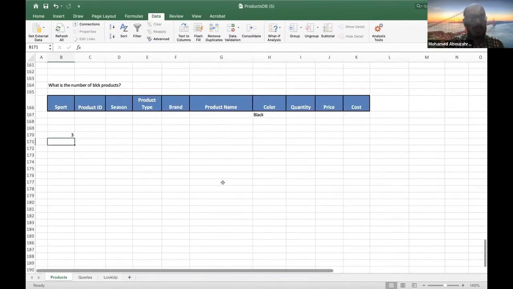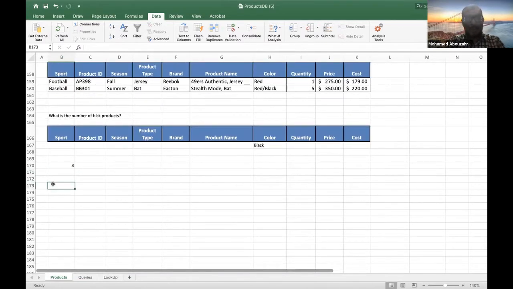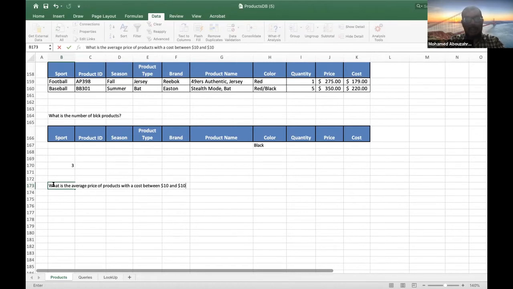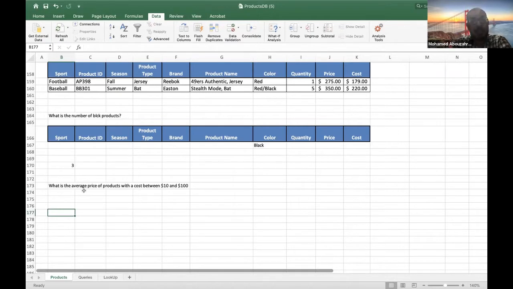Okay, so I'm going to ask you, what is the average price of products with a cost between $10 and $100, right? So we'll try to do this one together as well. What is the average price of products with a cost between $10 and $100, right?